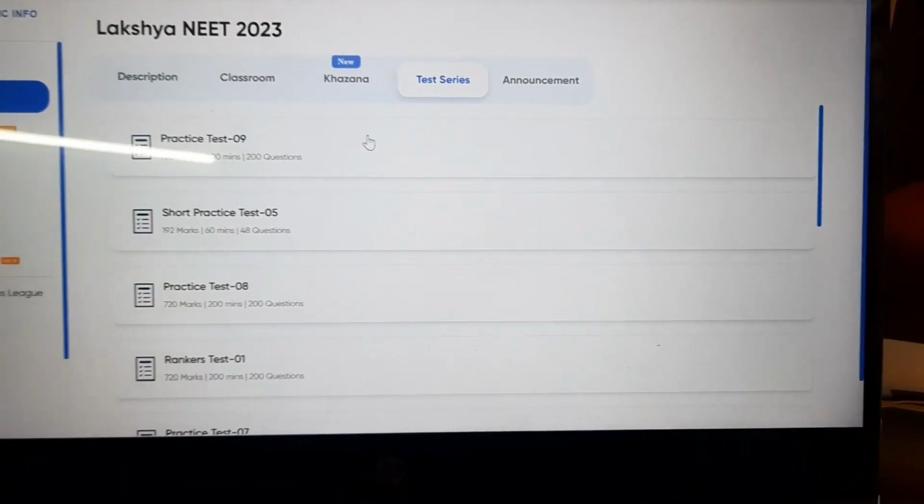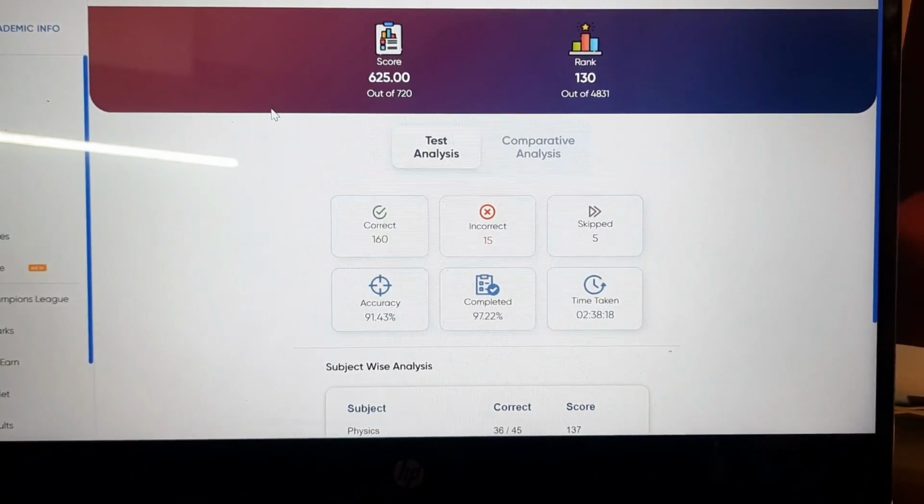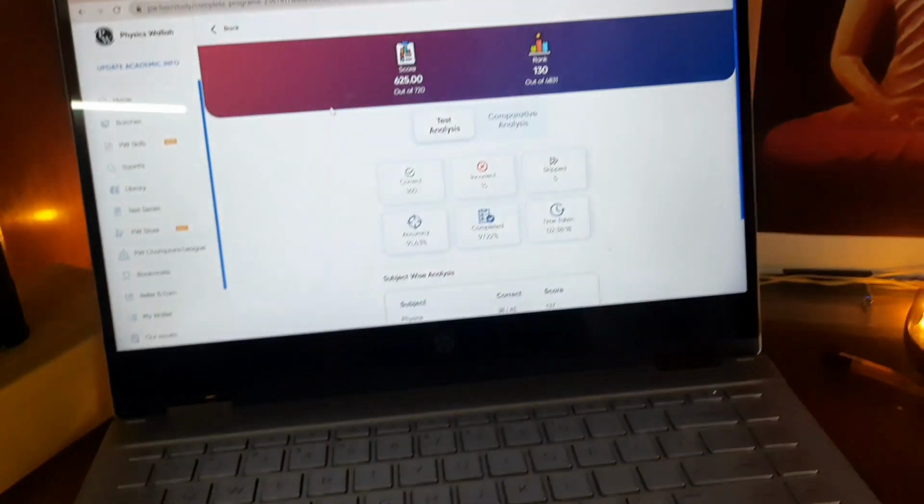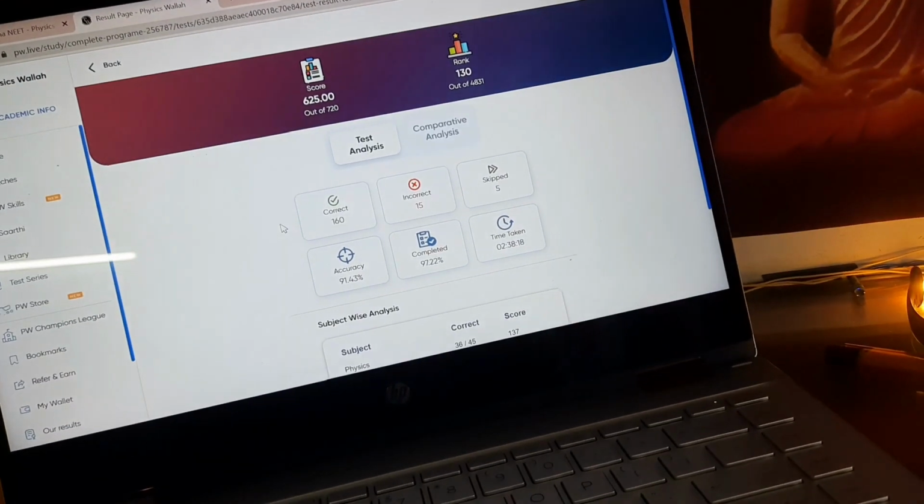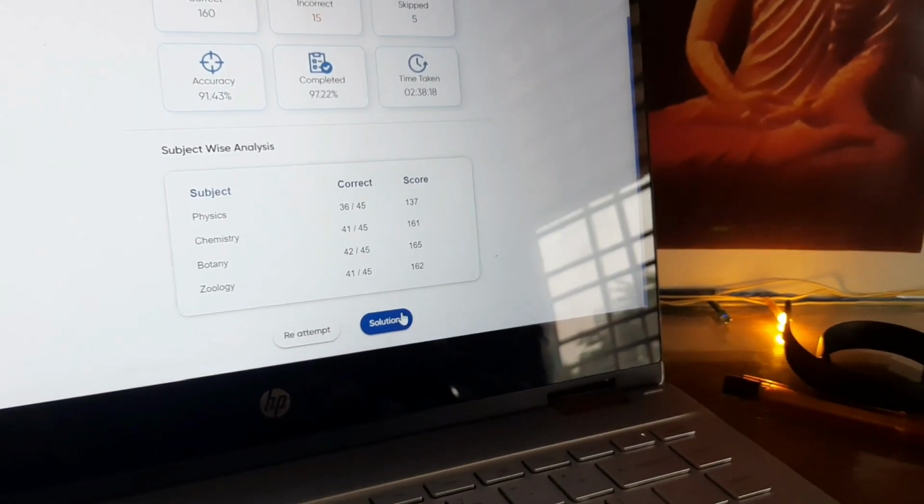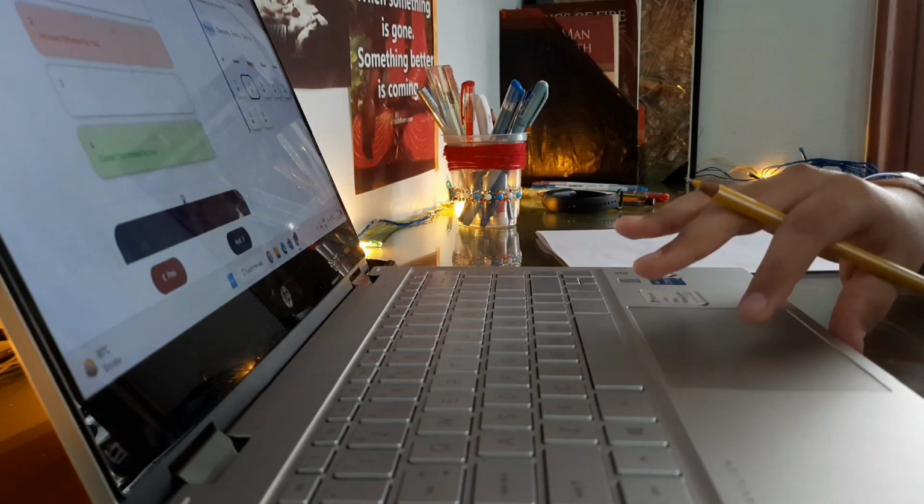So now I will analyze my marks. Yes, yesterday I gave the test and I scored 625. I think it's a decent score. I still need to improve. So now I will analyze the wrong questions and the questions which I skipped. So yes, in physics I scored some less. So let's do it.